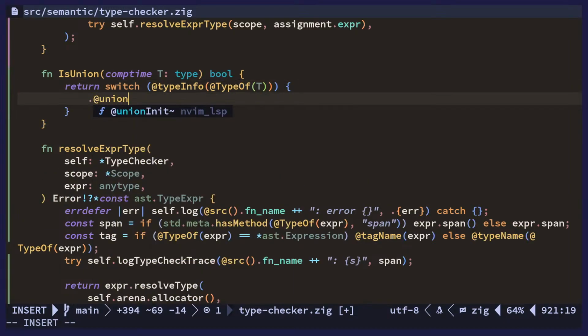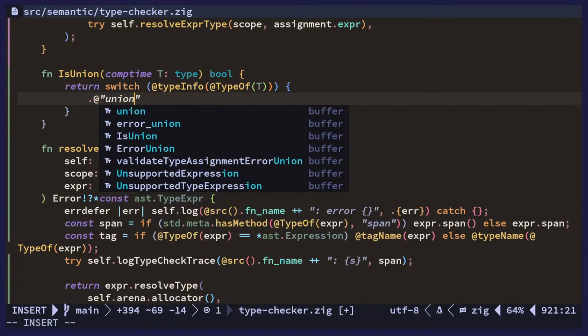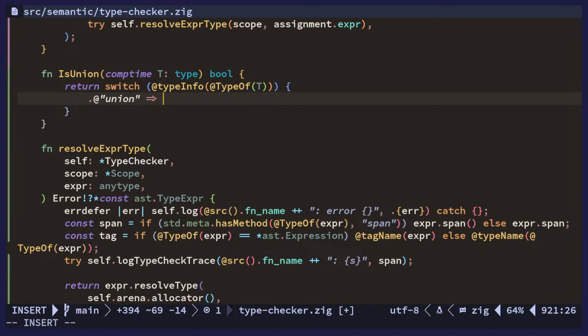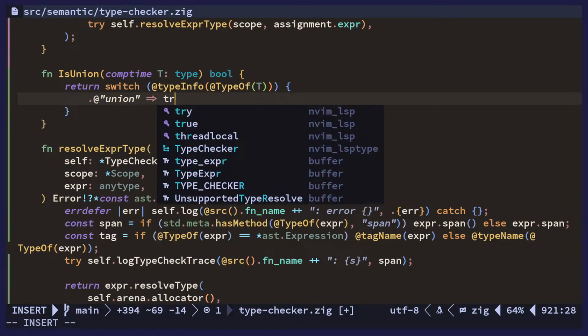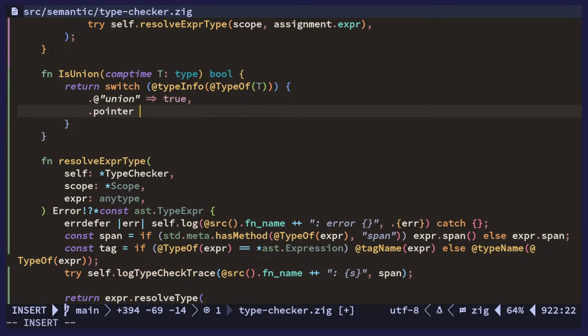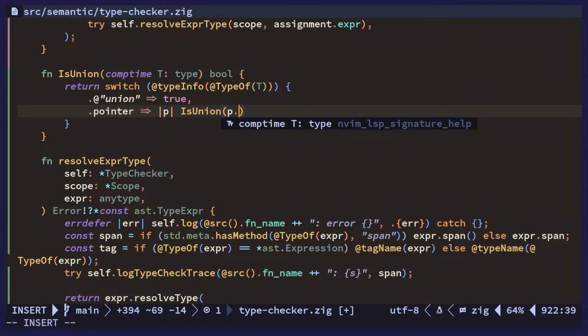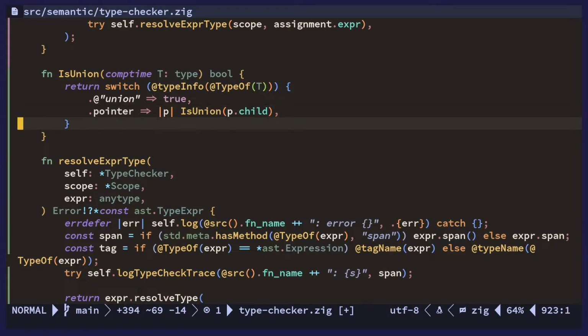and if it's a union, I'm pretty sure you have to do this. If it's a union, we will return true. If it's a pointer, we will get that and return is union child. I mean, yeah, this would kind of be weird if you have like multi-staged pointers, which we never have basically, but okay, whatever, it doesn't matter now.